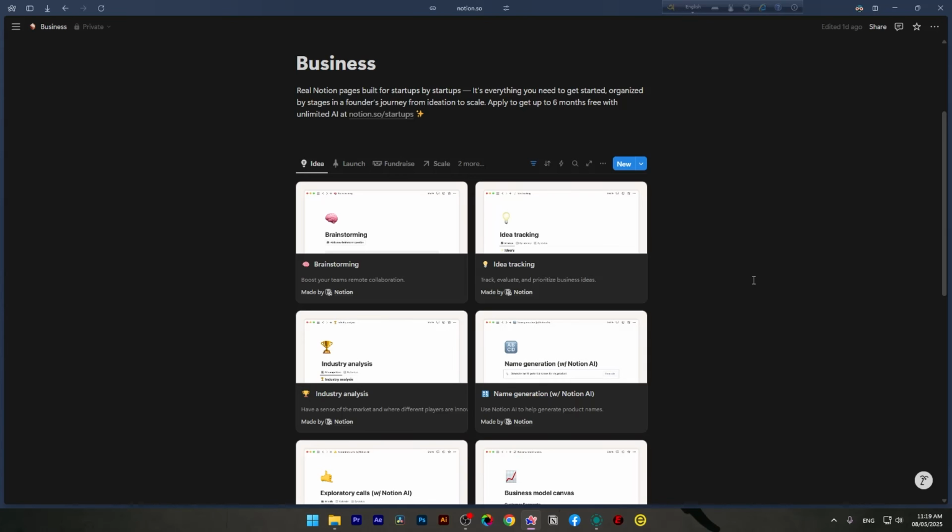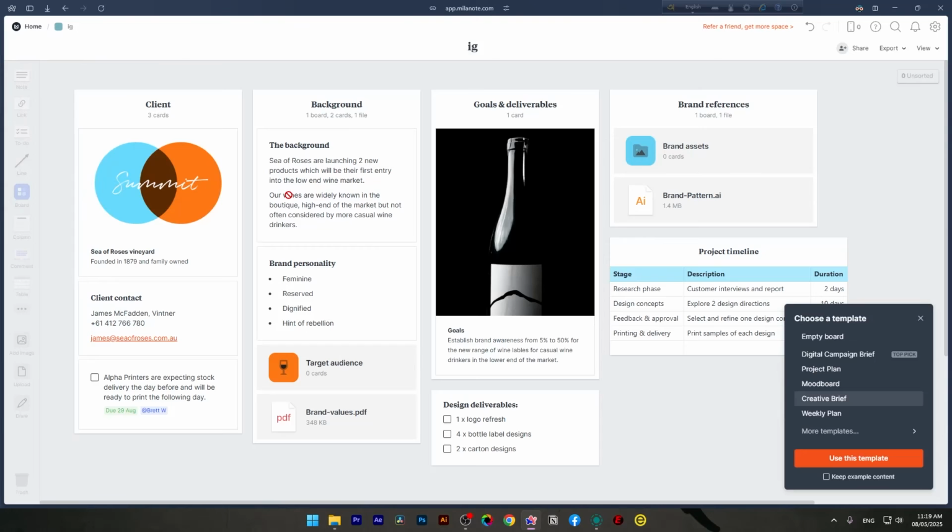And use Milanote if you are a designer working on branding or UX design, a filmmaker or YouTuber planning storyboards, a creative agency presenting to clients, or a writer organizing concepts.